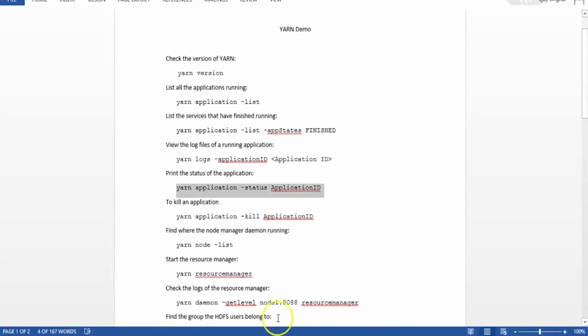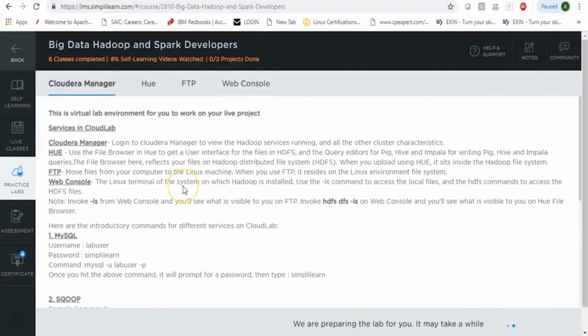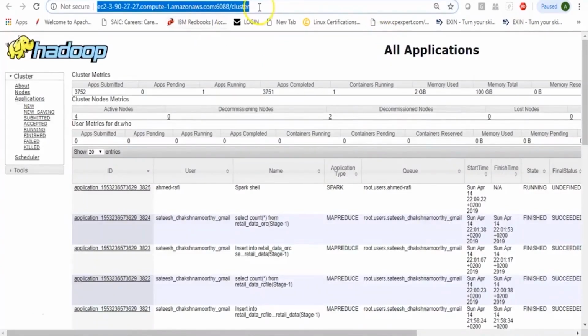So you can give something like this, get level, and here I will have to give the node and the IP address where you want to check the logs of the resource manager. So you could be giving this, for which we will have to then get into Cloudera Manager to look into the nodes and the IP address. You could be giving a command something like this, which basically gives you the level of the log which you have, and I got this resource manager address from the web UI.